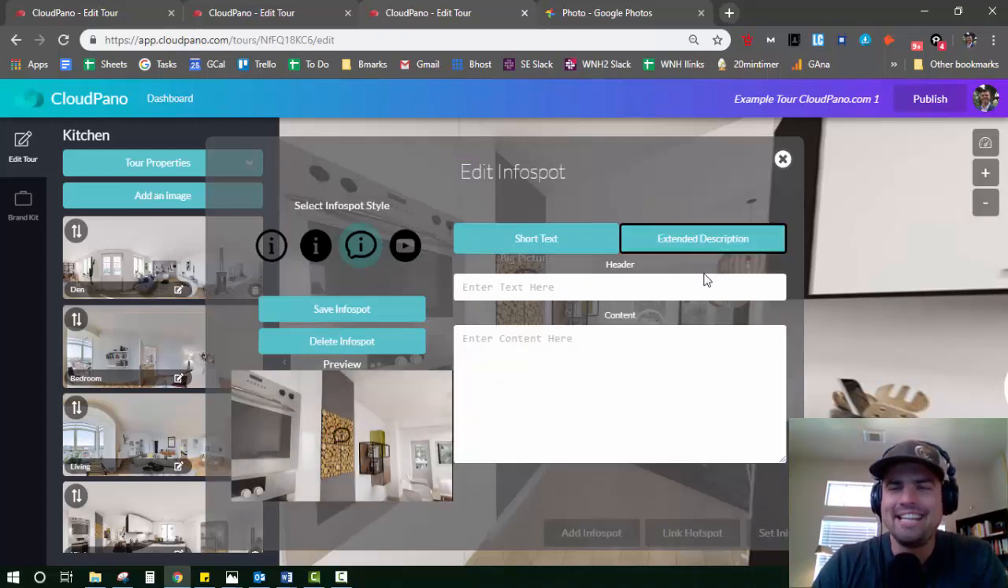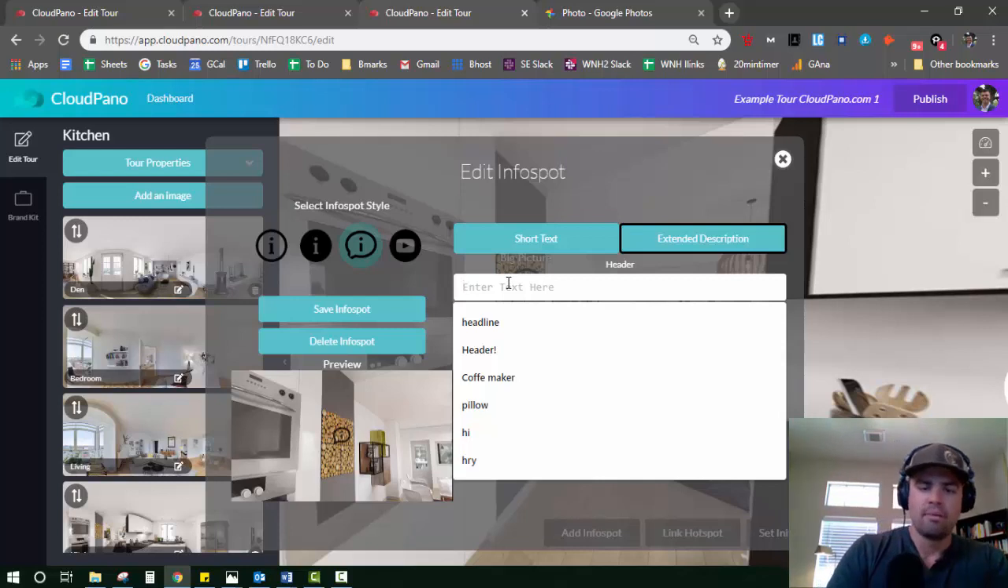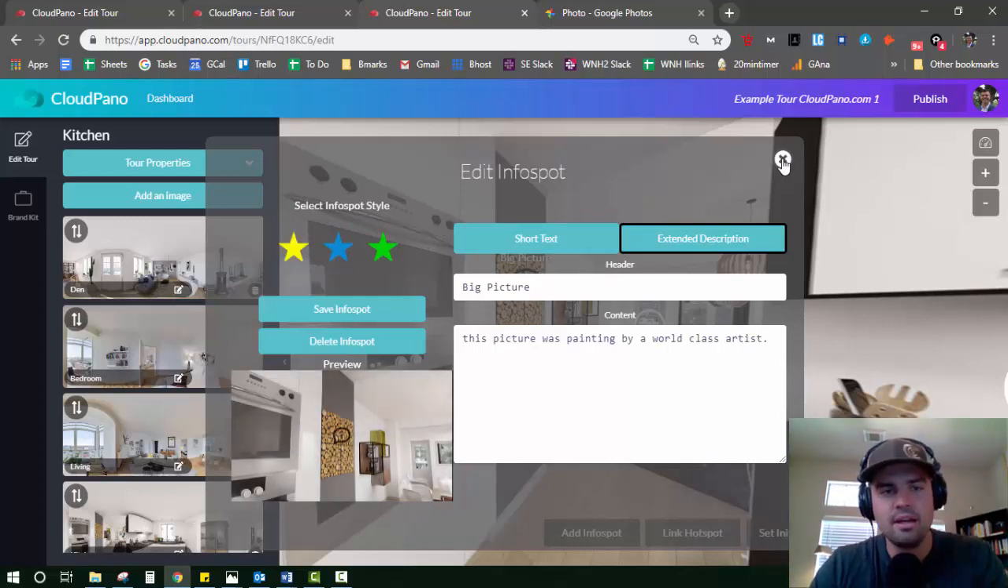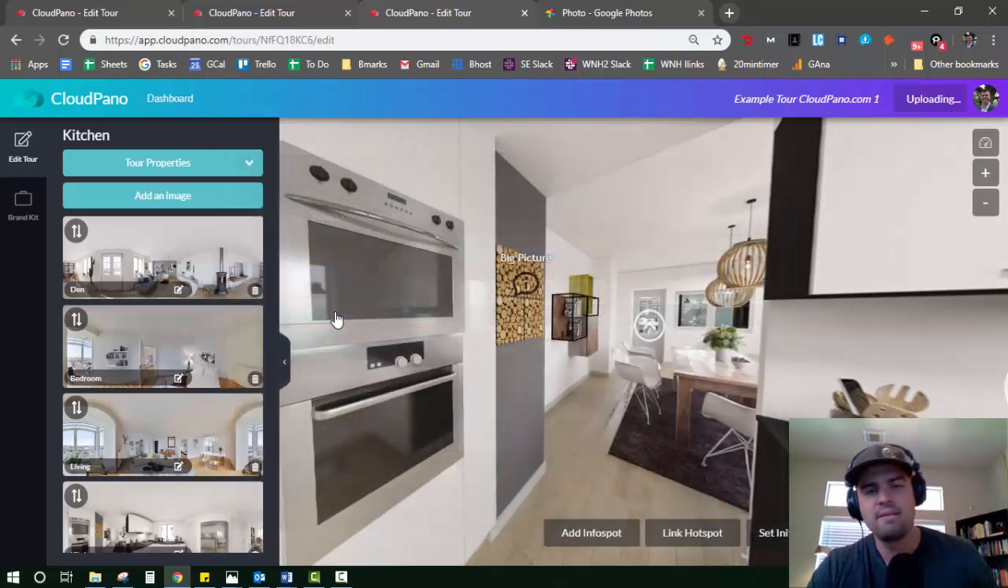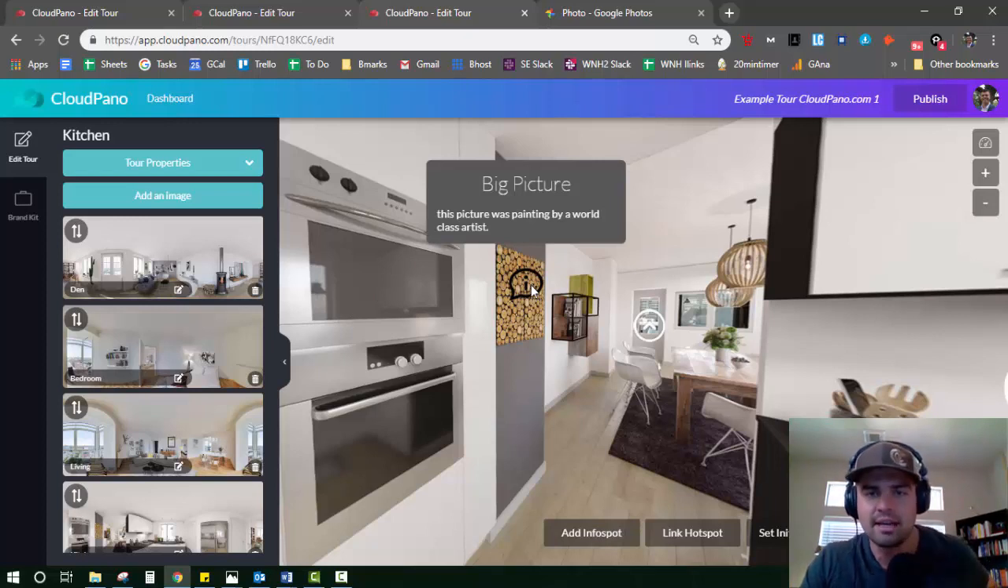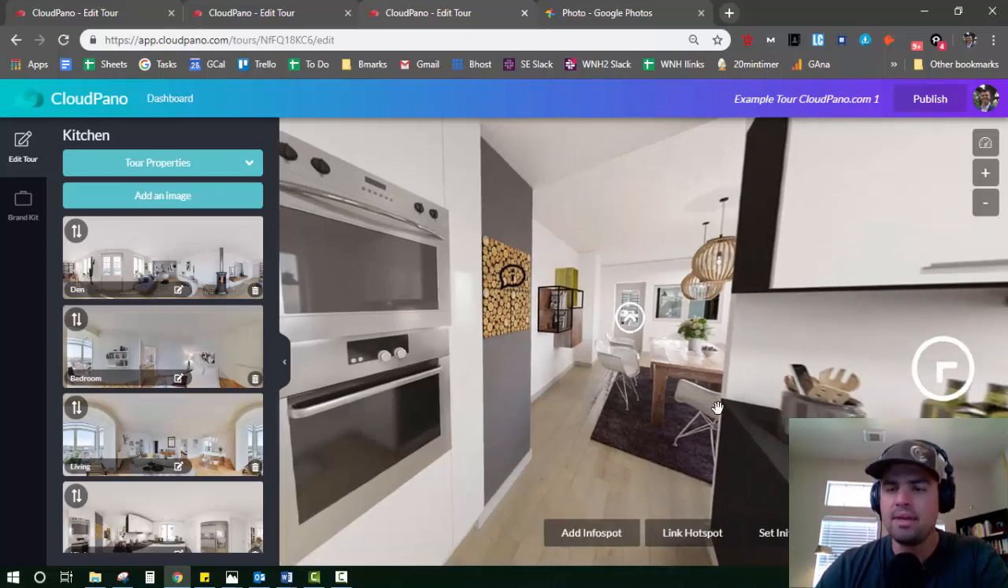An extended description has basically a header and some subtext. So big picture, and you could say this picture was painted by a world-class artist or something, I don't know. Or the pool has 17 slides and 4 elevators for you to go to the top of the slide. So anyways, you click Save Info Spot, and it saves the changes, right? And you put the cursor over it, and that's what the header and subtext looks like. It's just something of value add you can add into your experience. This works especially well for commercial properties.